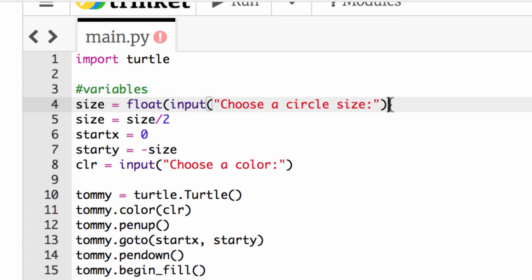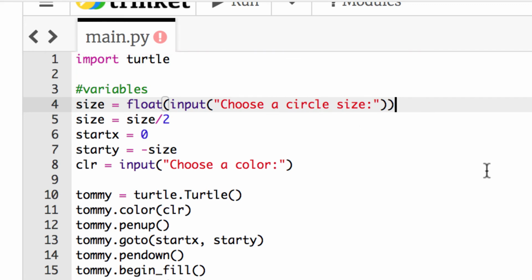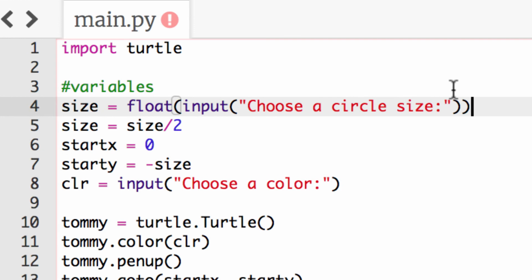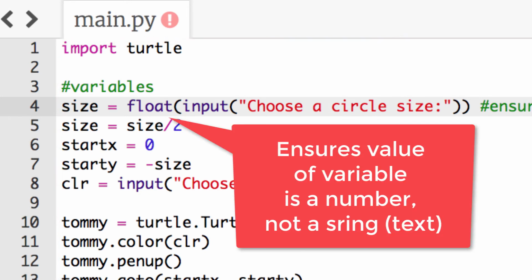And when we do another exercise where we actually put a number of sides on a polygon, we can't use float because you can only have a regular number. You can't have a decimal number to make sides of a polygon. So we're going to put float around here. That basically ensures, and you could put a little comment here, ensures it is a number, not string, because string is just text.